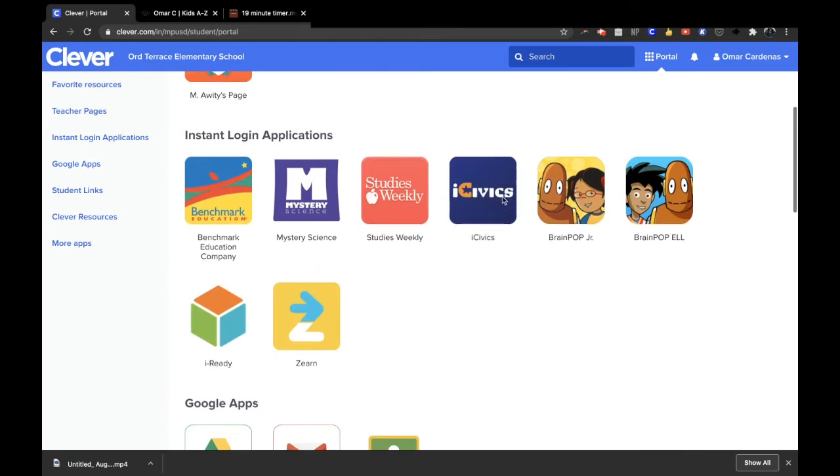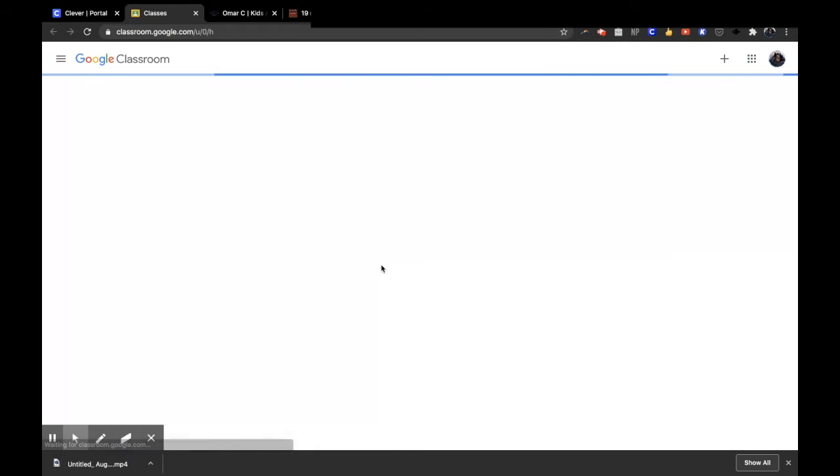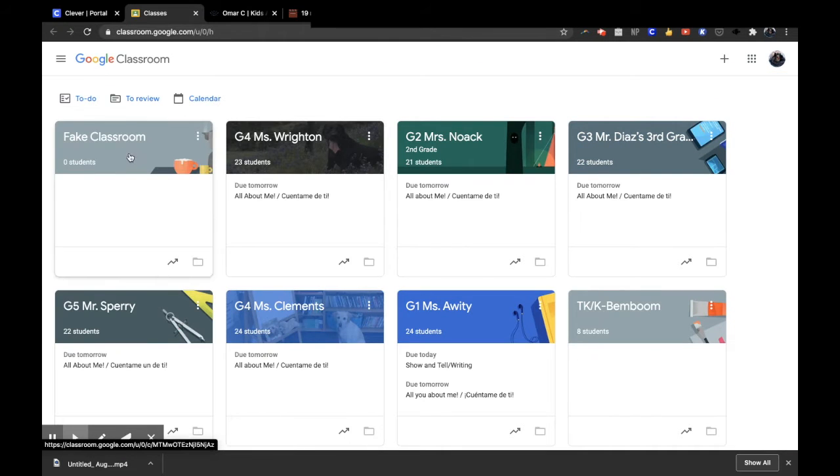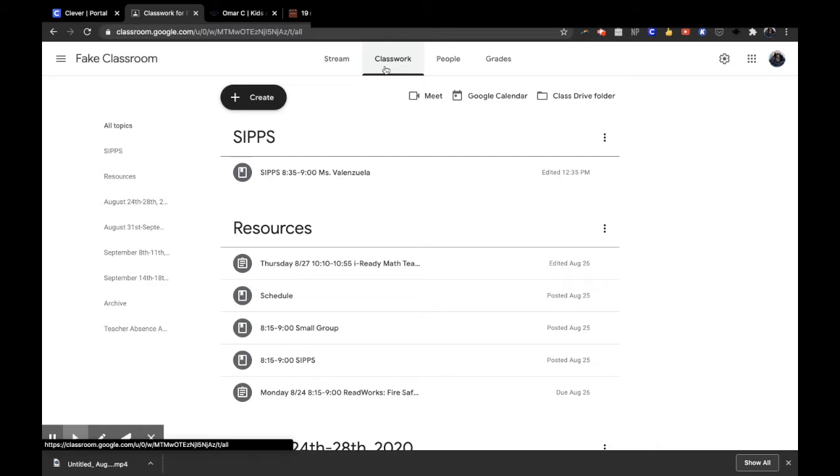First, you make sure you're in your Google Classroom. Then you make sure you click on your classroom and click Classwork. Then you find SIPPS and you click that link.